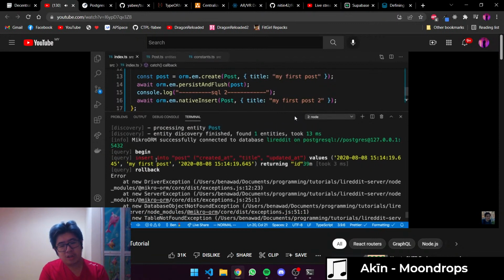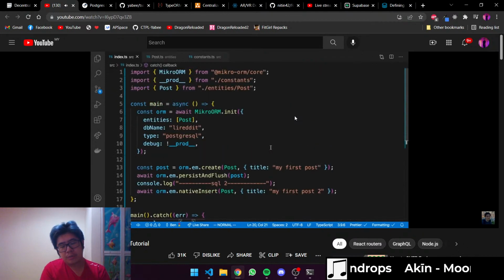So we tried, you can see the SQL, it's trying to insert into a post table, but we haven't actually created a post table yet. So that's what we need to do. And to create our post table, we are going to set up the CLI so we can run some migrations.